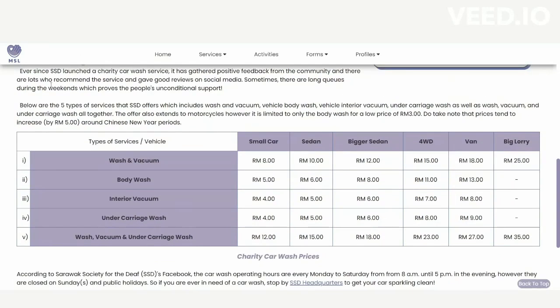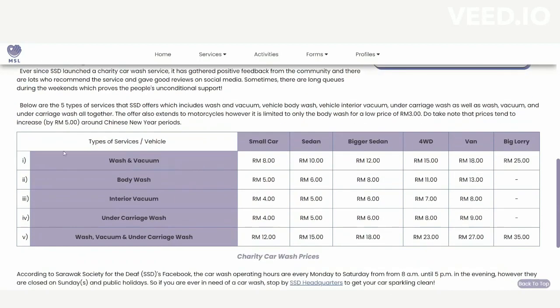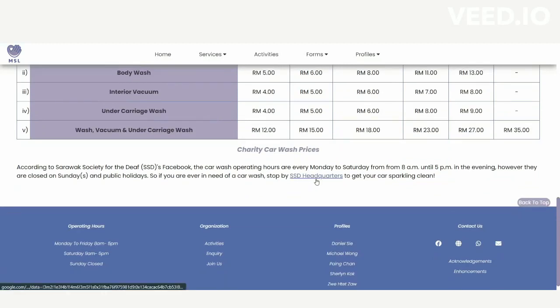And then I've included a table over here that lists the prices and types of vehicles. This is a simple table for the viewers to understand the prices very quickly. Additional information is also offered, such as motorbike price as well as increase in prices. And lastly, here is the link to their location on Google Maps for quick reference.